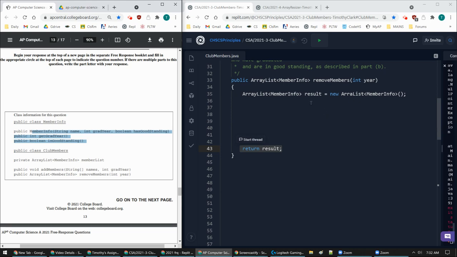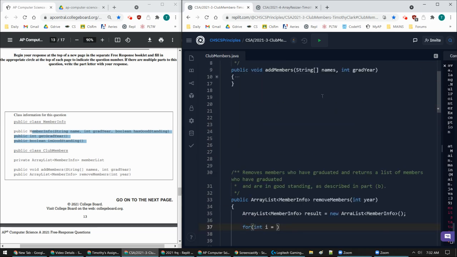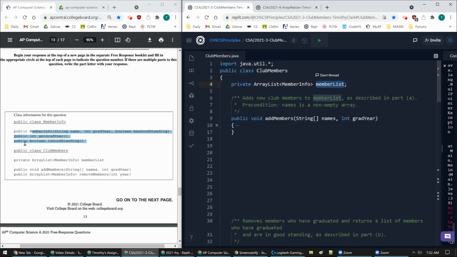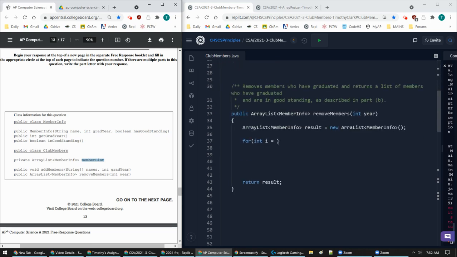Okay, so I'm going to write remove members. Whenever I remove something, I always like to go backwards through my for loop. So it's going to be a for loop, but going backwards. To go backwards, I use the list. What's the list called? It's called member list. So member list dot size minus one. That's the last one. I'm going to go all the way until zero, and I'm going backwards, so it's minus minus.